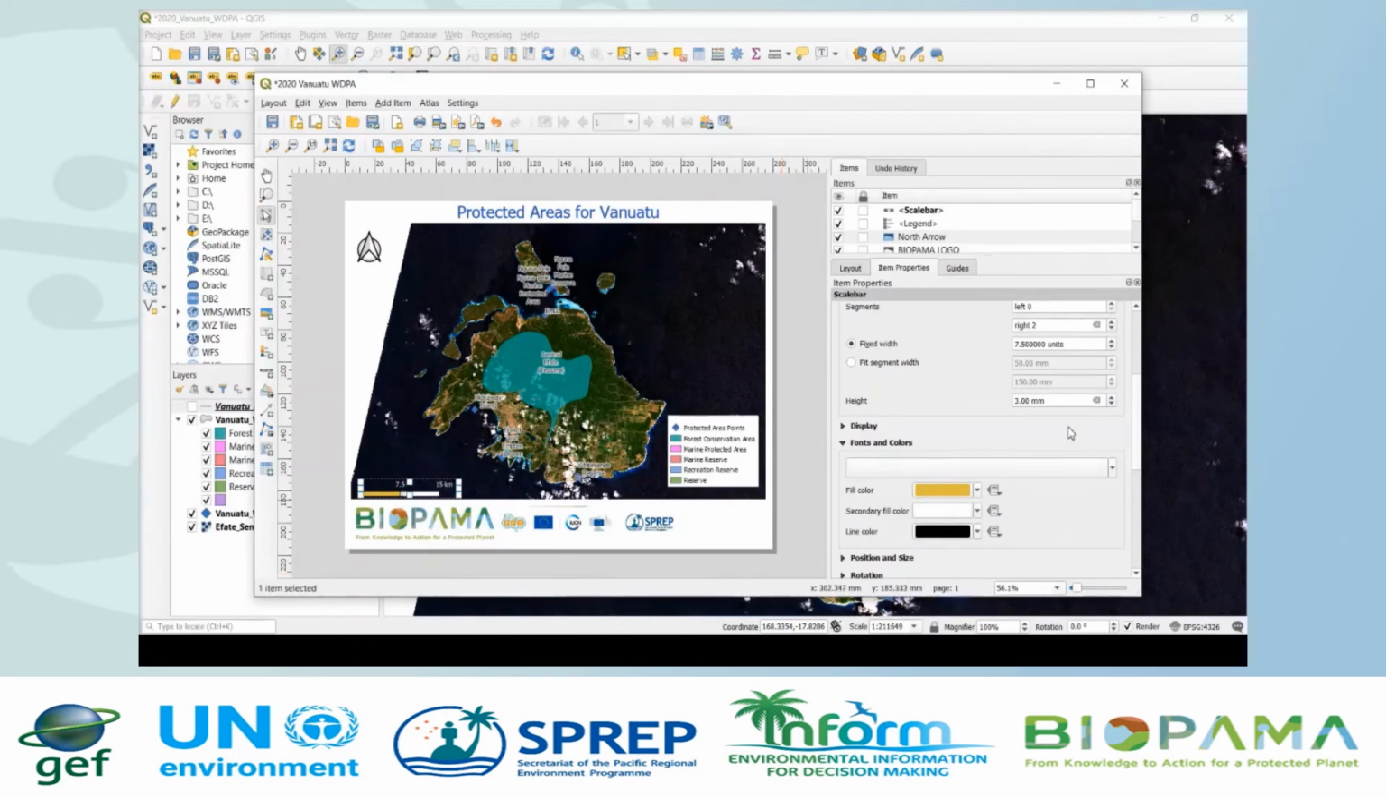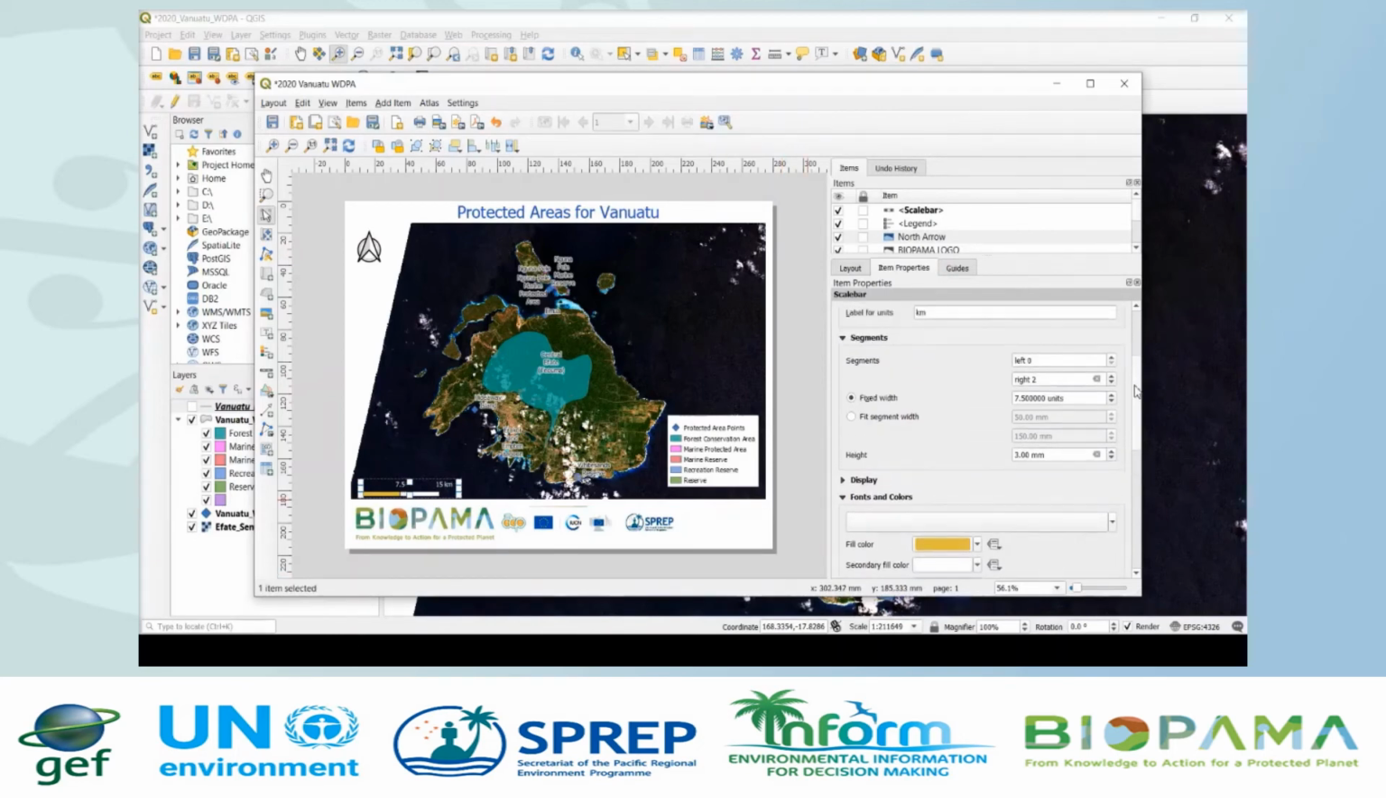But I can also go back up here and change the segment unit width. And maybe I don't like that it's only 7.5 kilometers. I want to make that more of a nice rounded number. So I'm going to change that to 10. Now the scale bar segments are each 10 kilometers long. And lastly, I'm going to go back and actually adjust how the scale bar is displayed within the print layout.